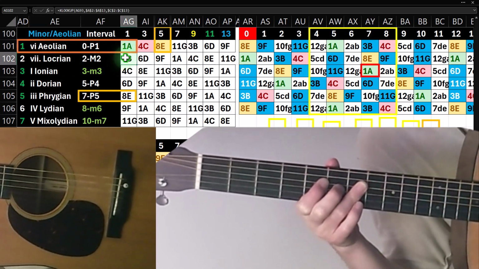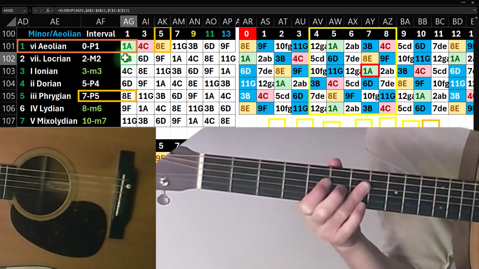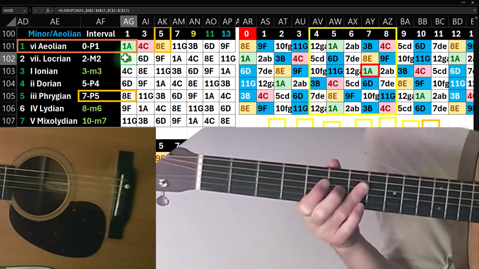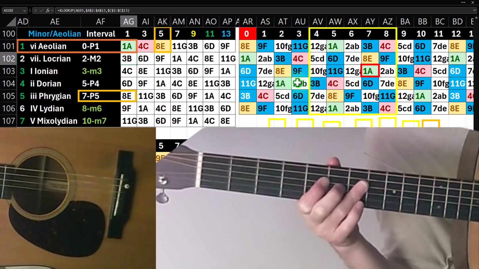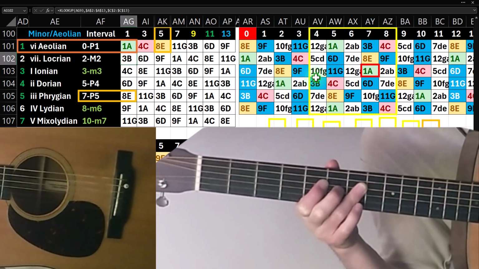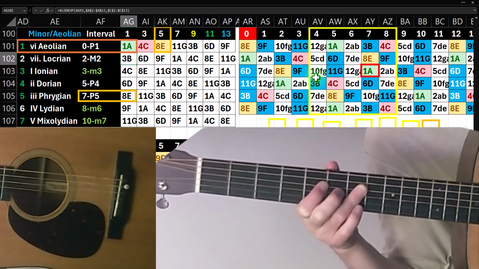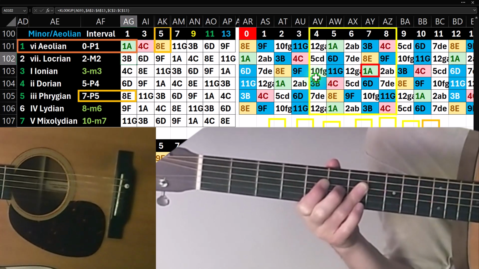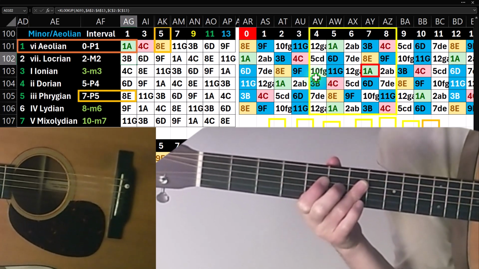So 6 out of the 7 in every mode, we can take whatever note is there and add a fifth, and we're safe, right? That'd be good to do. We're still in the scale. So that's useful to know.